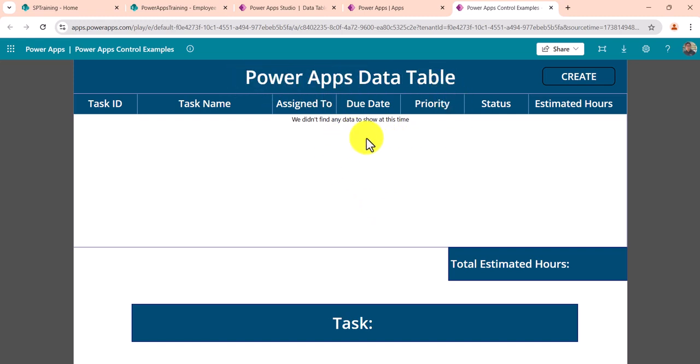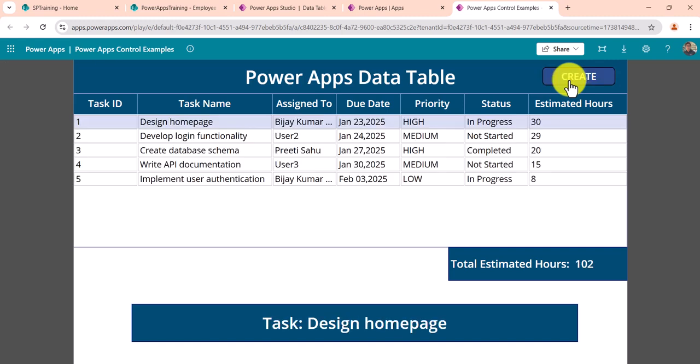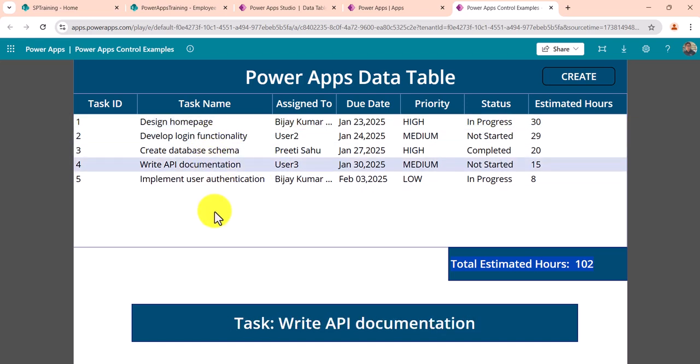You can see here this is a data table and this task ID, task name, assigned to, all these things are there. And I have a create button, so I'll just click on the create button. Now you can see here what is happening here is all these items are populating, right? And then the estimated hours is there, and it is coming as the total hours. And on this if you select something, you can see, right, the task title is populating here.